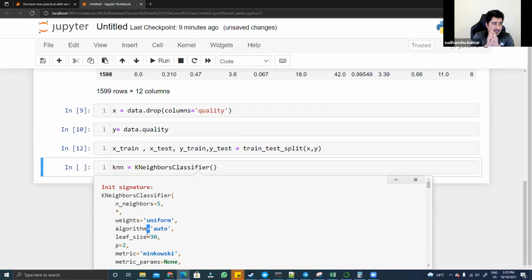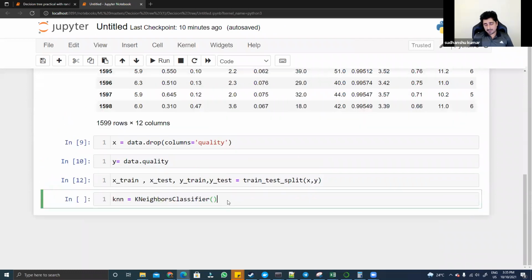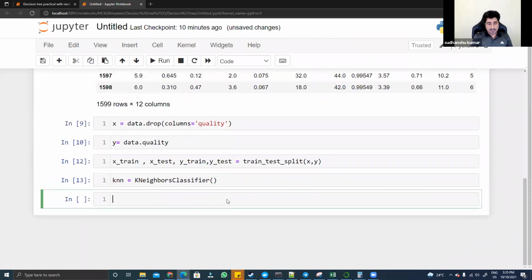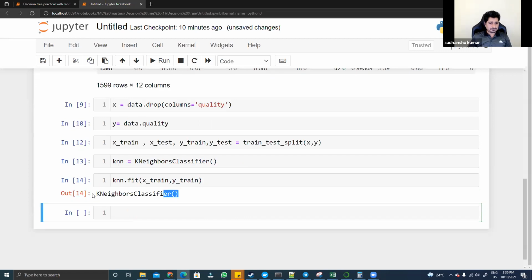So there is a possibility that my algorithm is going to give me the best possible result with a number of neighbors equal to 10, 12, 20, which I don't know as of now. So it's completely fine. We can take the inbuilt parameter as of now, and then fit our data set. So KNN dot fit, and if I send our train data set, X train and then Y train, it's completely fine.